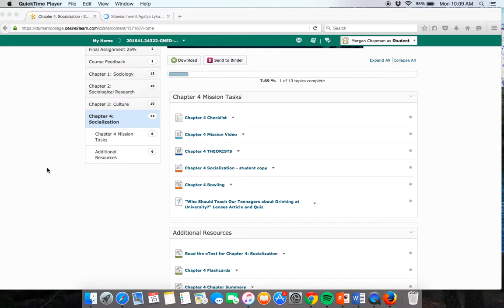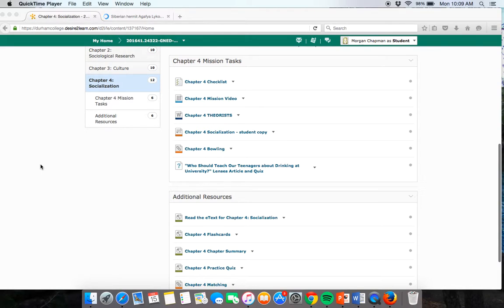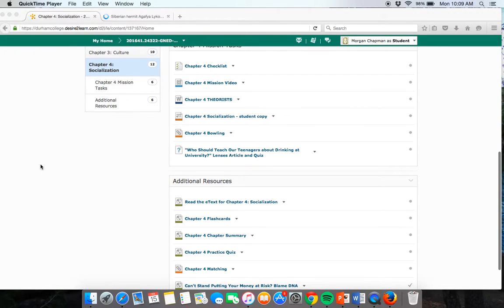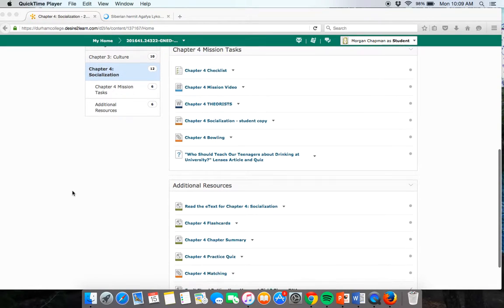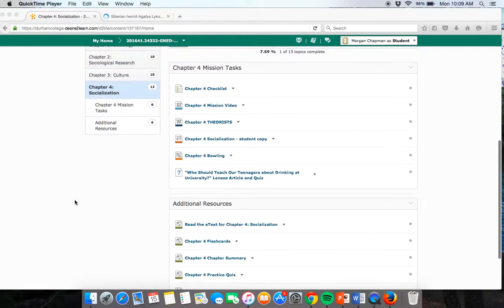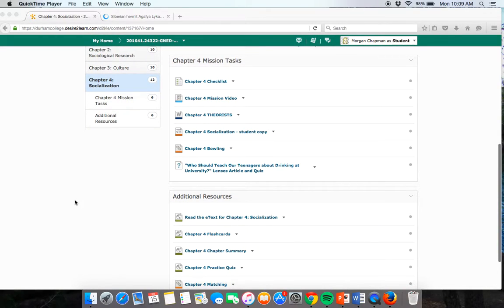But I'll definitely be able to cover all of the content for this chapter, and especially for this week, make sure that you're taking advantage of all the benefits of the mission tasks in preparing for your quiz and in the additional resources. So you can use the flashcards, read the chapter summary, there's a practice quiz, a matching game. So if you're feeling like not having our in-person lecture might take away from your quiz results, definitely take advantage of the additional resources or just get in touch with me and we could always have a little powwow about all the content.